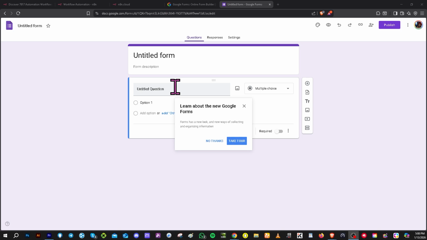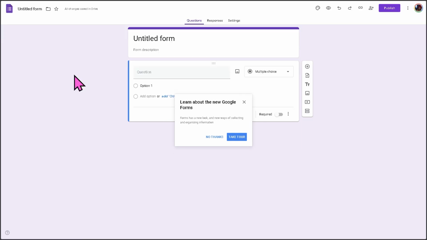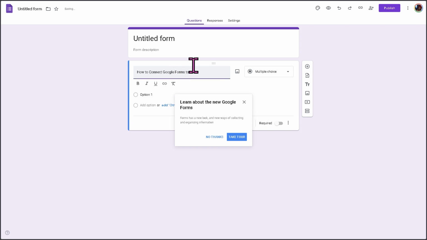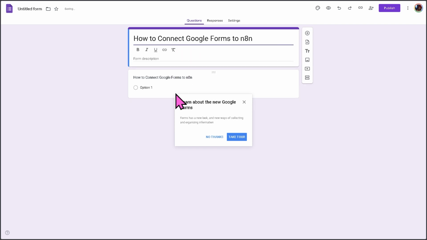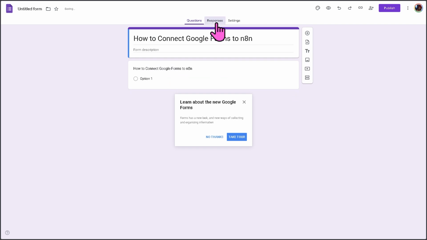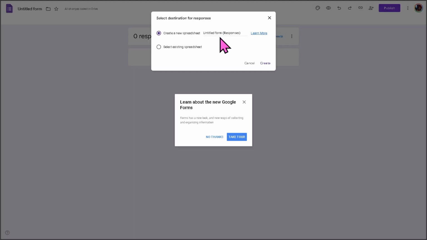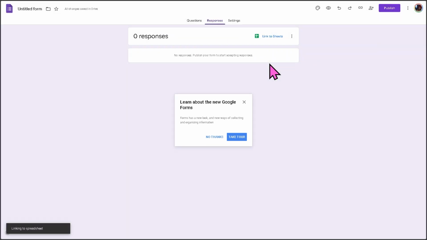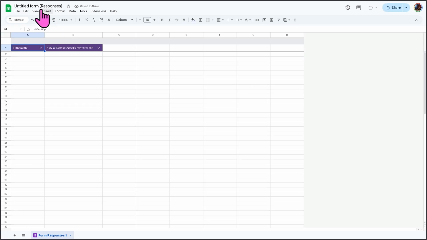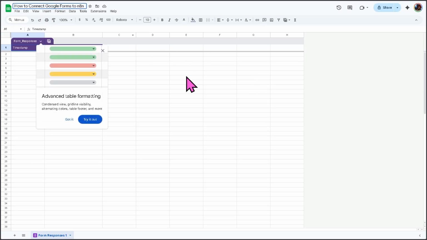Now here in Google Forms, provide your first untitled question and also provide the name, and then go to the responses. Click the link to Sheets, and then you need to create a new spreadsheet. Okay? Just wait for it, and then once you've done that, go to the n8n platform.